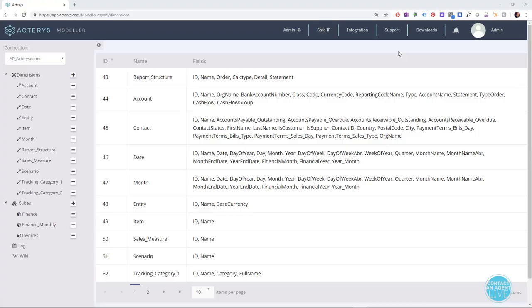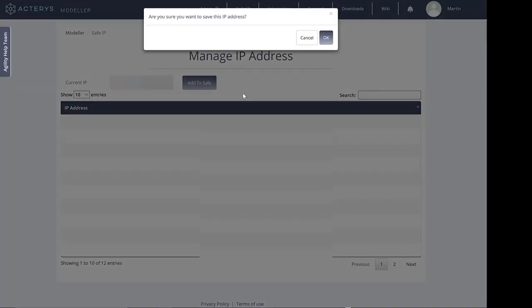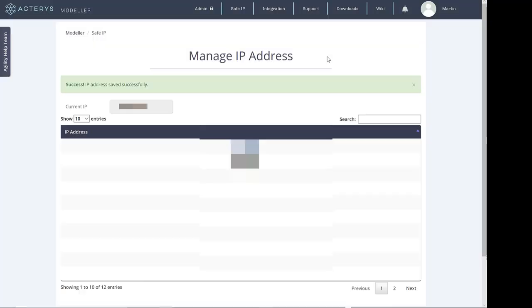The Acterys modeler is your admin environment where you configure your data sources. The first step here is to add your IP address to a safe list. We have obviously a fairly high focus on security and are only allowing users to the database whose IP address is added to the list. This is only relevant for the admins that are accessing the database directly. For users in Power BI or users that are not accessing the database directly, they don't need to add their IP address to the list.